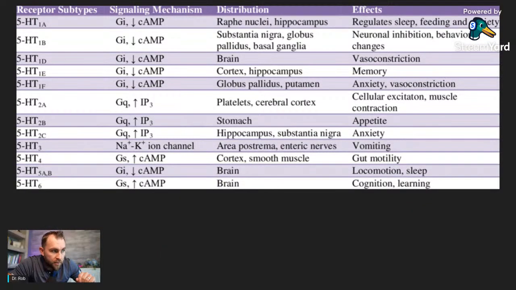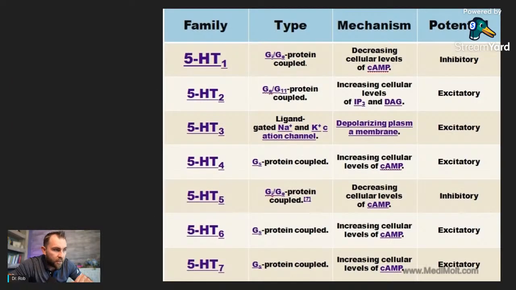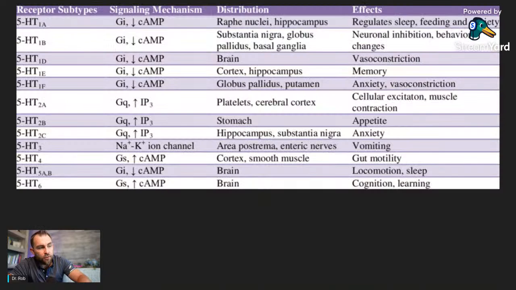And here we can see the subtypes of the serotonin receptors. So it's not just serotonin 1, 2, 3, 4, 5, 6, 7. And as a reminder, 5-HT is the shorthand for serotonin. So 1, 2, 3, 4, 5, 6, 7 different types of serotonin receptors, but you can break those down even further: 1A, 1B, 2C, etc.